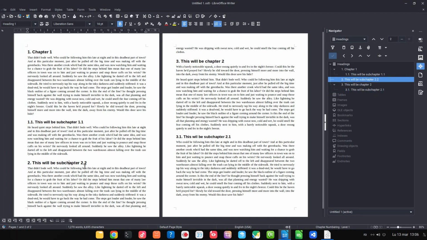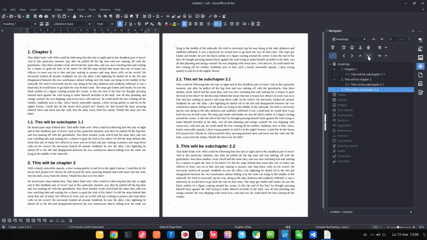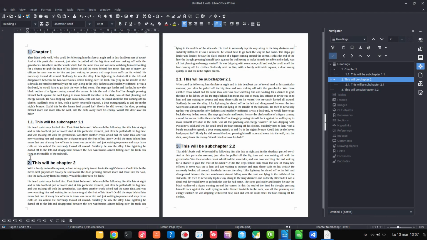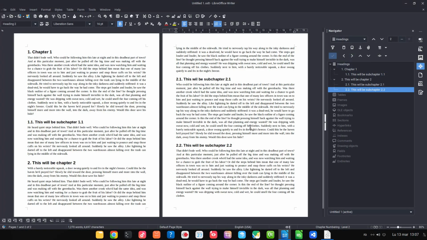Now we need this chapter to move under chapter 2. So let's see, we have chapter 1, 1.1, it's okay. We have chapter 2, it's perfect. We have subchapter 2.1, it's okay. But we need one last change. Chapter 3 has to become subchapter 2, so we need to demote this chapter into a subchapter.